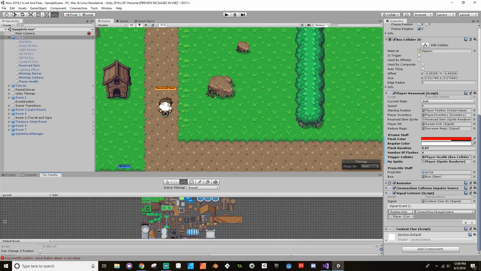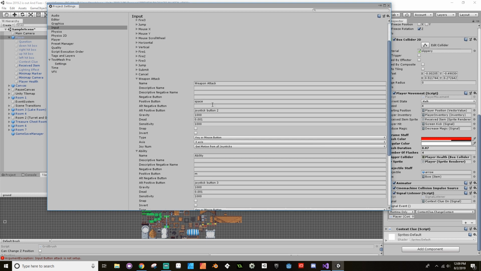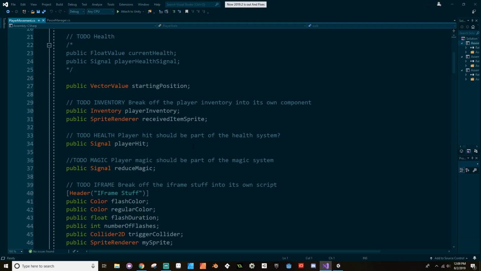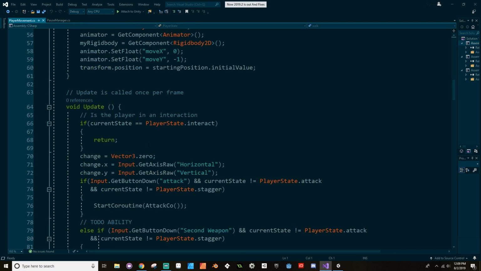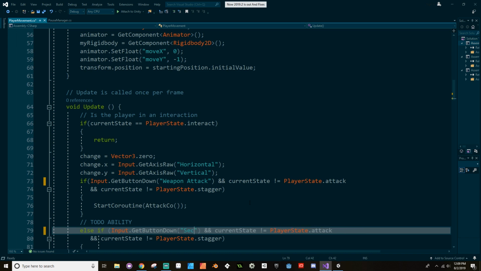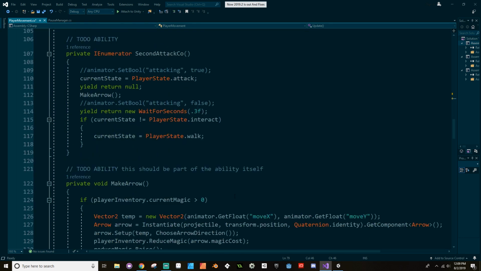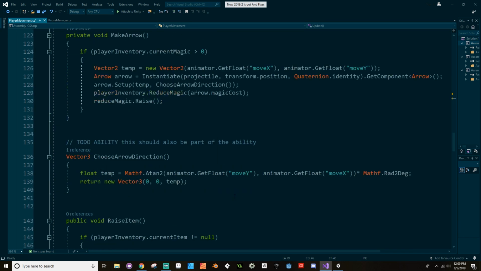At the same time, I'm going to have my project settings and input up so that I can remember what I named these buttons, because I can't remember things for more than 5 seconds apparently. So we got weapon attack and we got ability. So back in here, we've got horizontal and vertical we didn't change, but this should be weapon attack, and then instead of being second weapon, this is going to be ability. And the ability system is what we're going to be addressing next, so we're going to be coming back to that pretty soon. I just want to check to make sure we're not using it anywhere else.